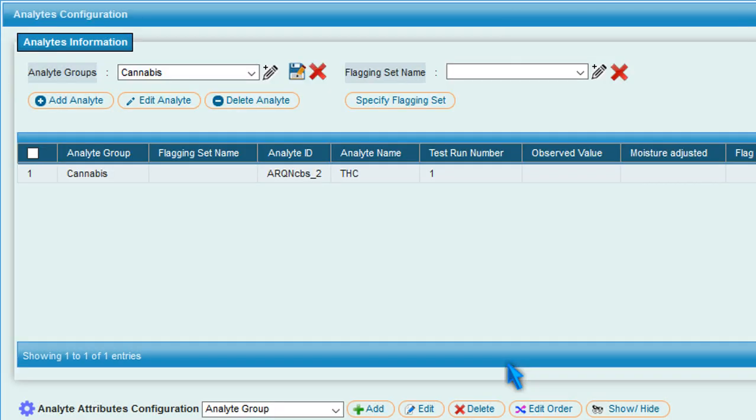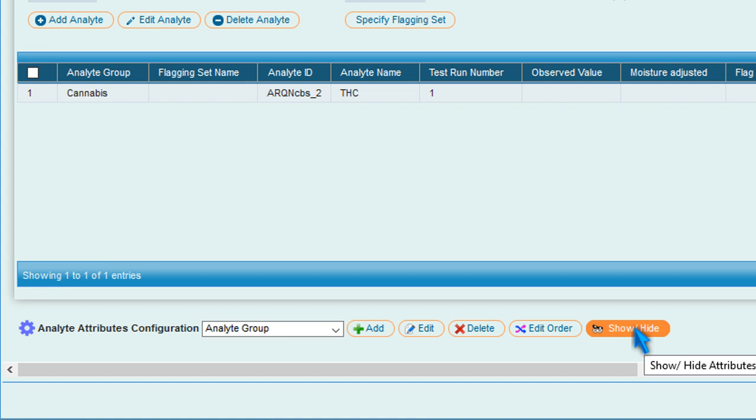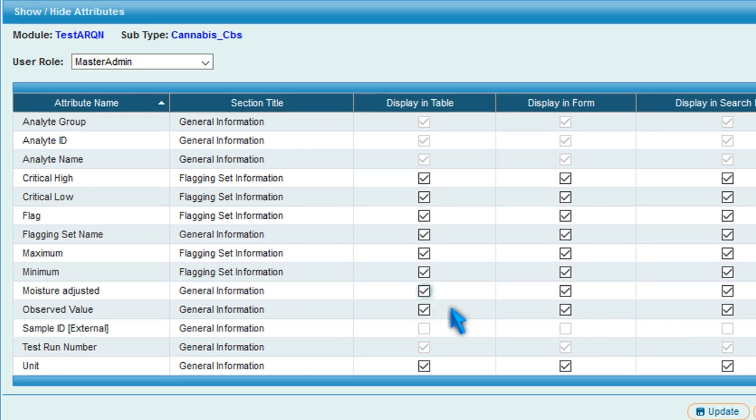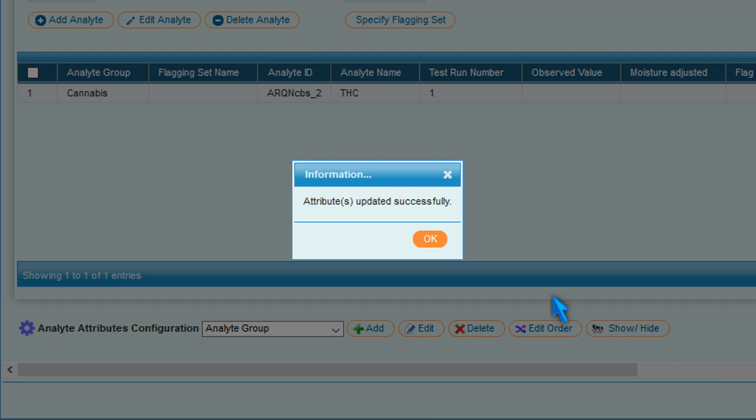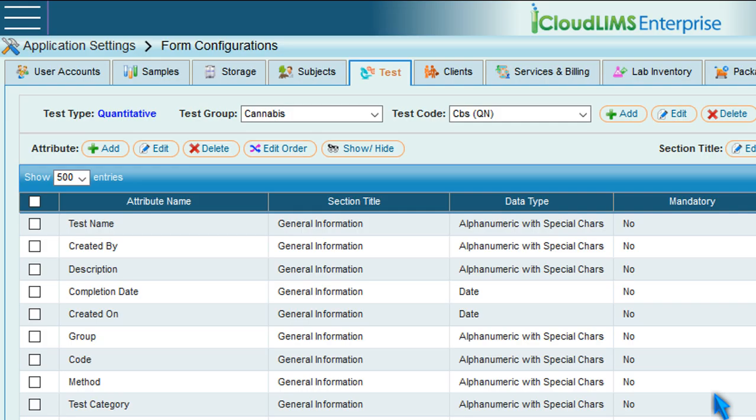To selectively display or hide Analyte attributes in the table, form, or search list, press Show/Hide. Tick the corresponding boxes and press Update to finalize the selection. After configuration, press Close to close the window.